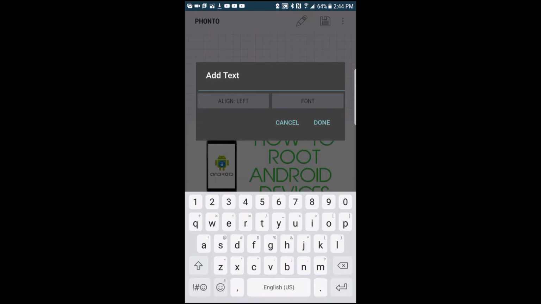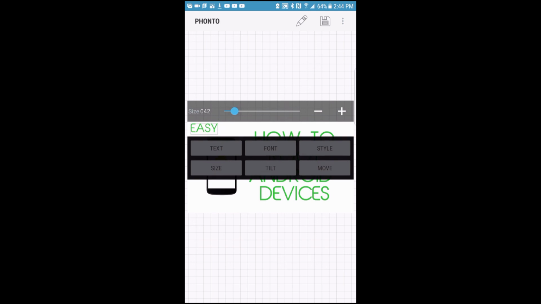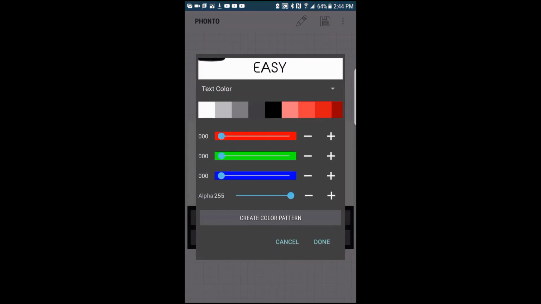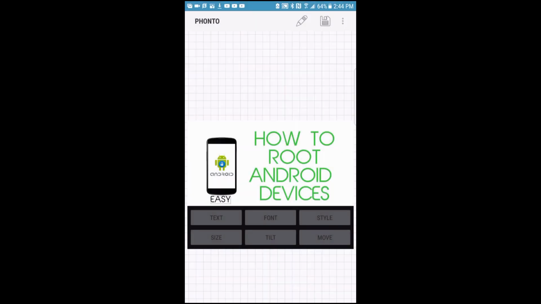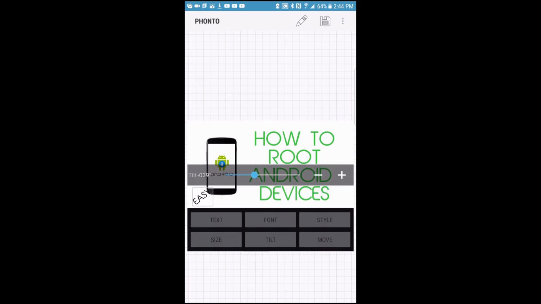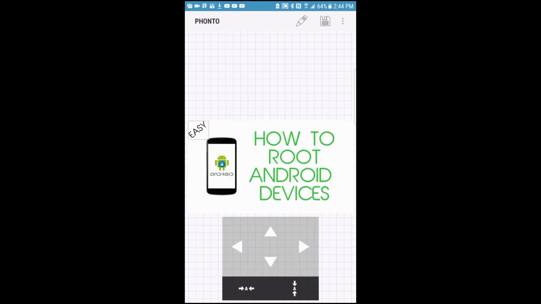You can also add more. So let's say I want to say easy. So let's just do easy. And then you could change the size. You could put it over here. Let's change the style to black. And then let's tilt it. And you could tilt it, and let's put it up here. So let me move it. And there you go. Now it says easy.